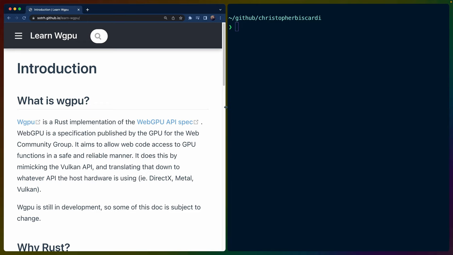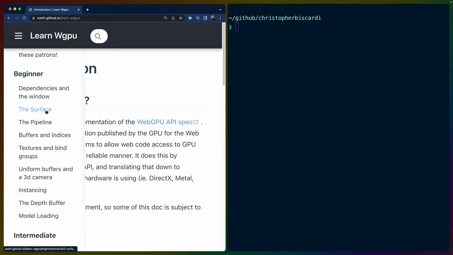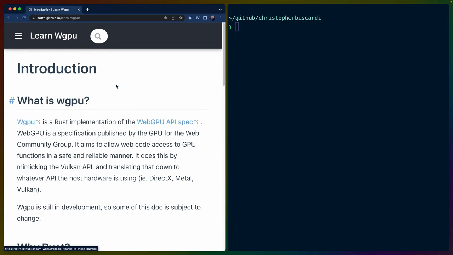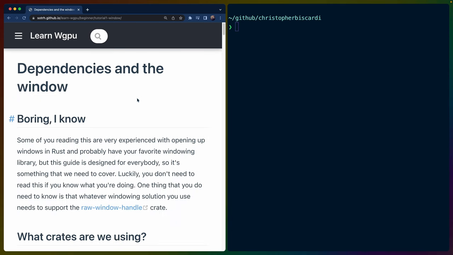Today, we'll be going through Learn WGPU. Learn WGPU is a series of tutorials. I'll bring out the side menu here. There are about 12 of them in total. It covers from the absolute basics of WGPU through to loading a model. And we are going to go through this with the intent to further our understanding of the underpinnings of Bevy's render pipelines. So thus we start at Learn WGPU with dependencies and the window.